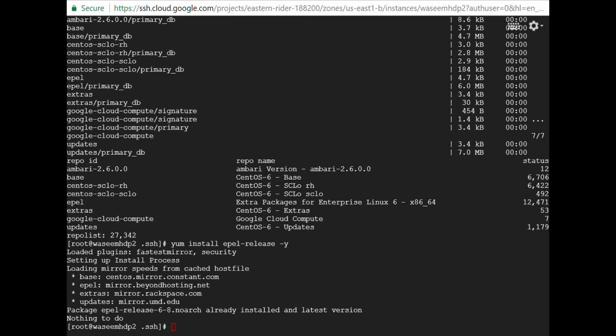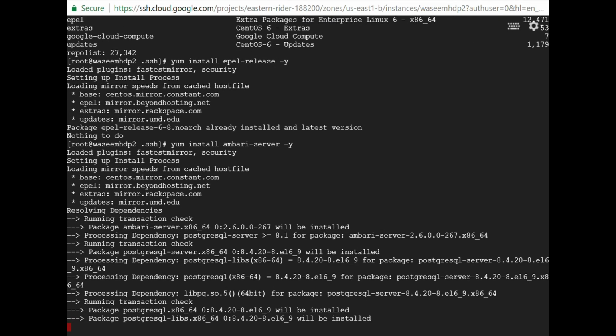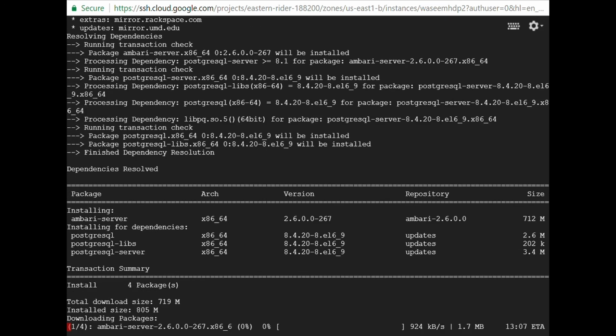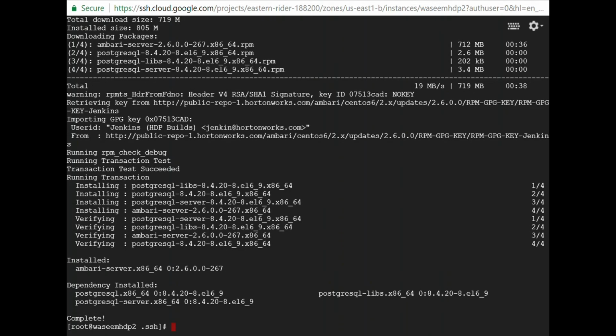That's good. Alright, now it's time to install the Ambari server. So yum install ambari-server with the -y flag. Sit down. It will take a little time, not much. Let's wait. So the installation for Ambari is complete, as you can see, the completion here.